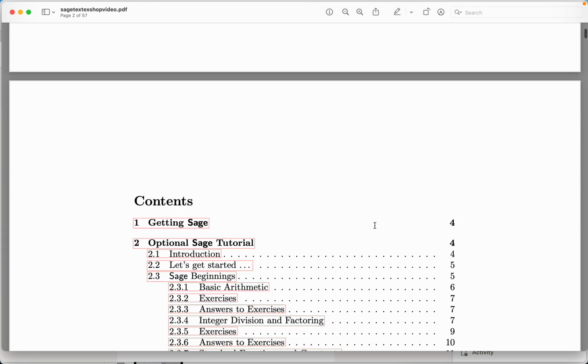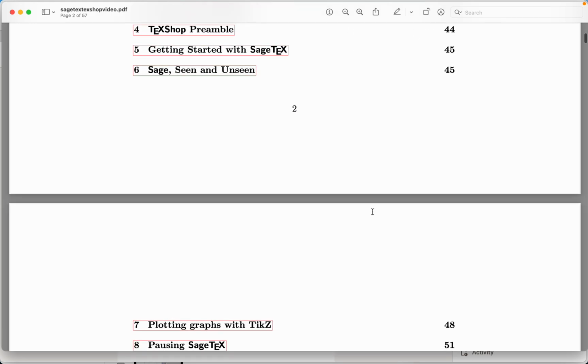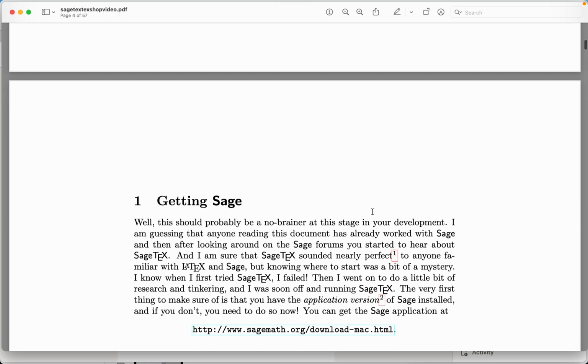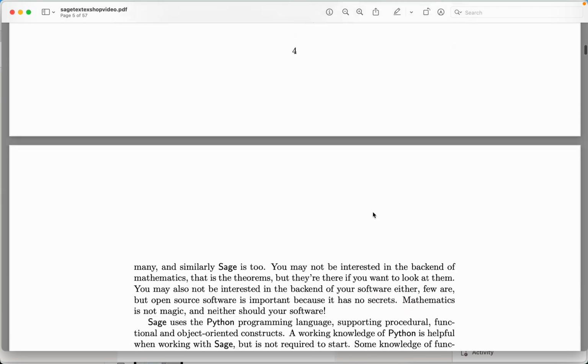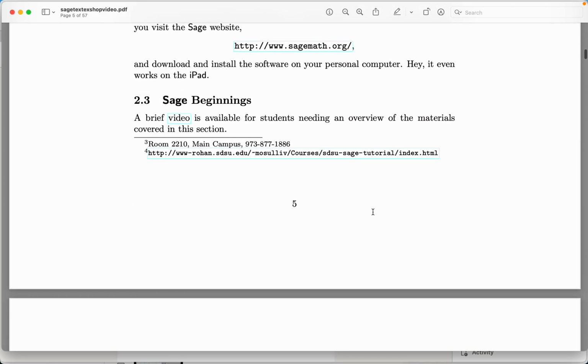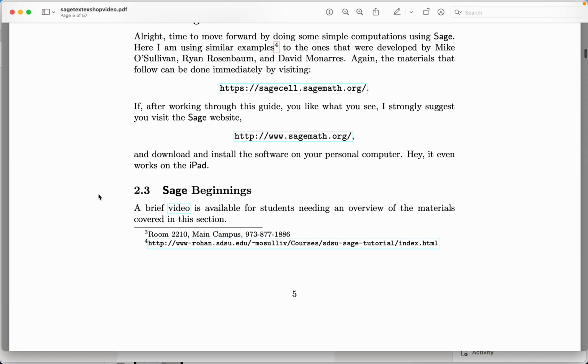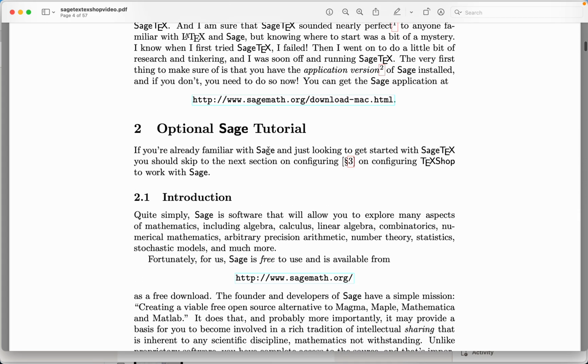So let me go to that. By the way, there's a table of contents over here. Let's not worry about that so much. But what I want to do is scroll through it and give you the basic idea of the structure of the document. The bottom line, if you look through it, is that it's all about Sage, right? All about Sage. So what do you get over here?